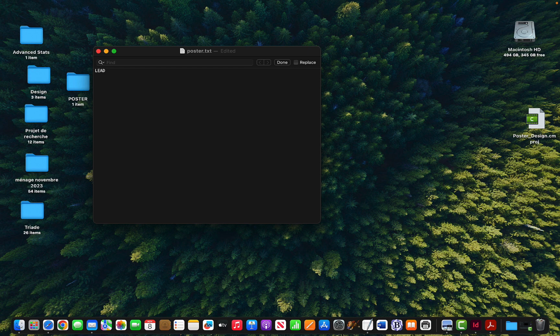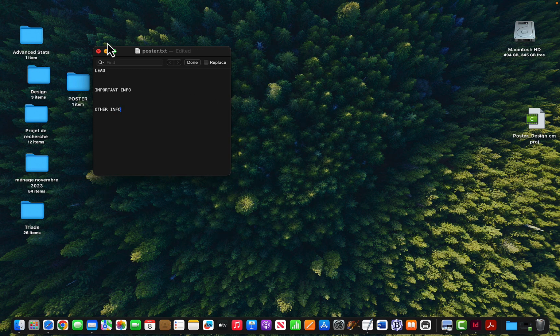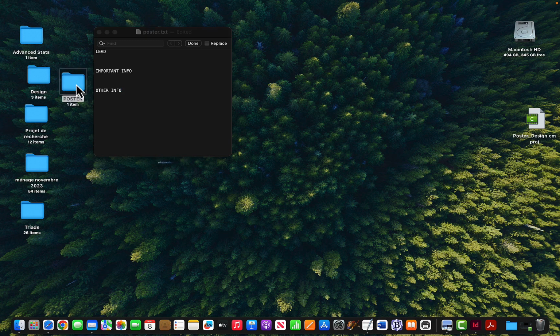That's going to be for what needs to be really big on my poster, presumably the title. And then I'm going to have another section called important info, and finally something called other info. So what I want to do is look at what's been provided, try and place it into those categories and find anything that I'm missing.